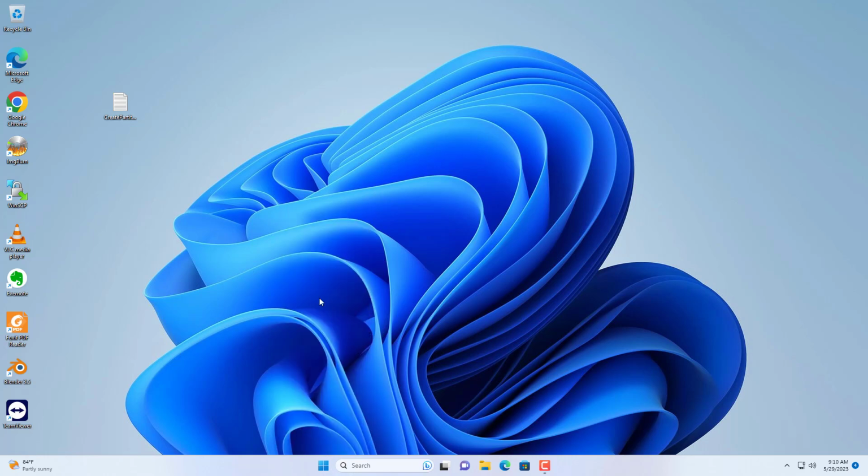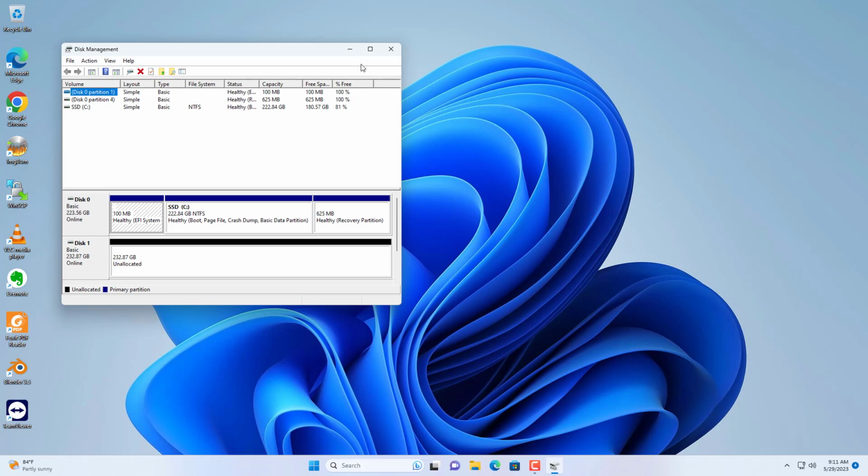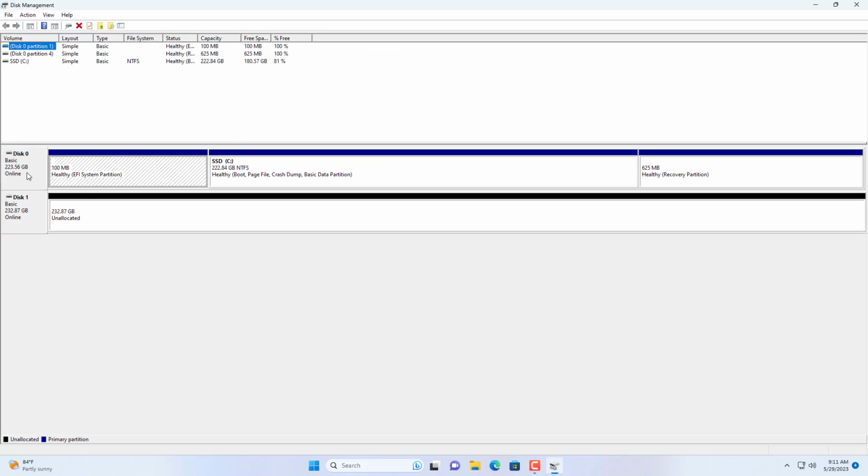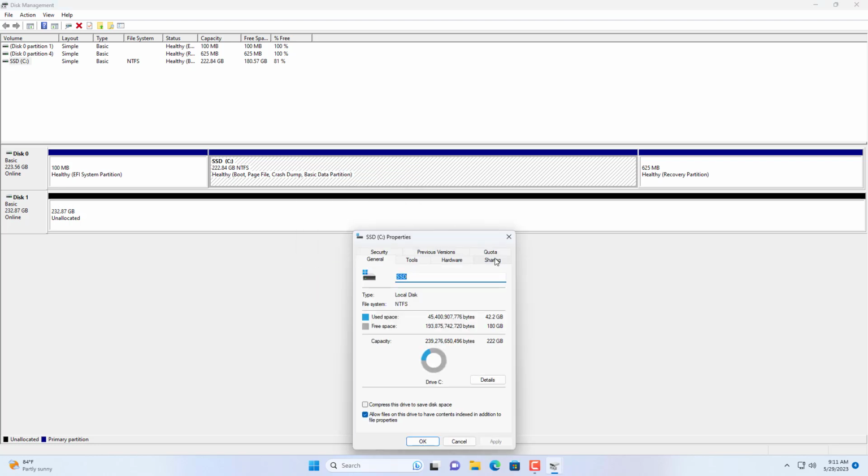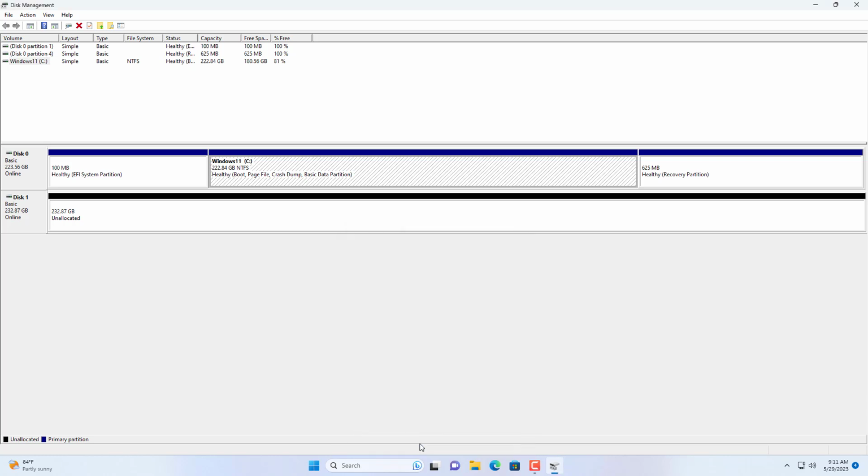On Windows 11, make sure your computer has detected both hard drives. Here are my two hard drives, Disk 0 and Disk 1. Windows 11 runs on Disk 0. Disk 0 is a SATA SSD drive. Disk 1 is the M2 NVMe drive.